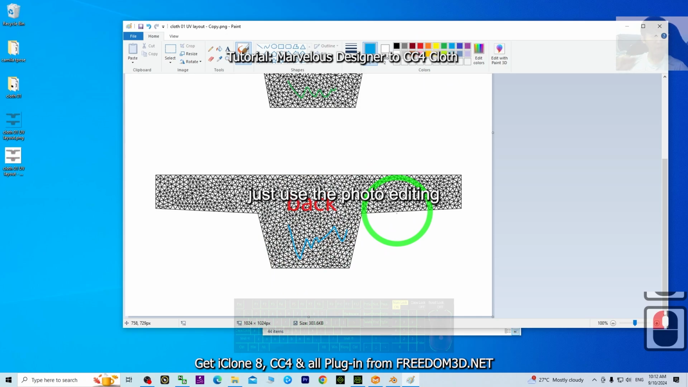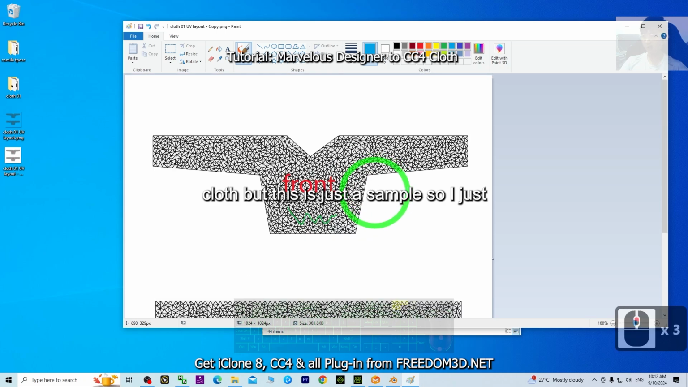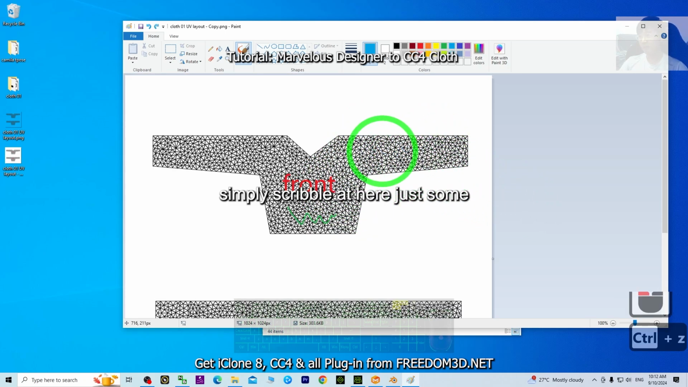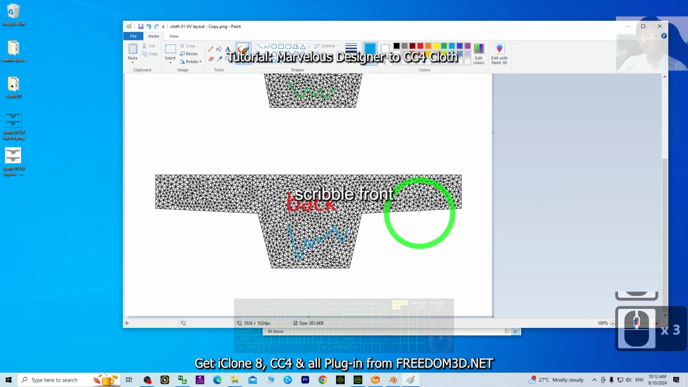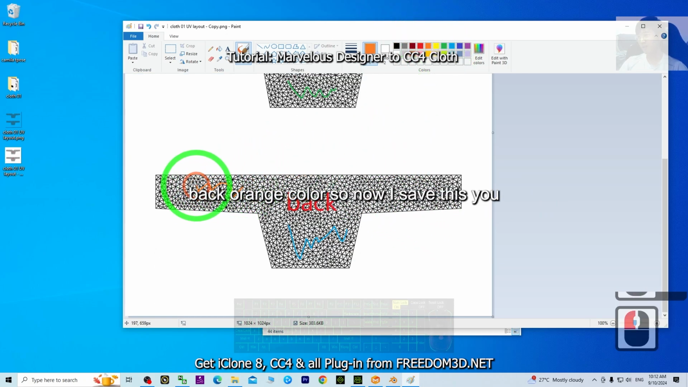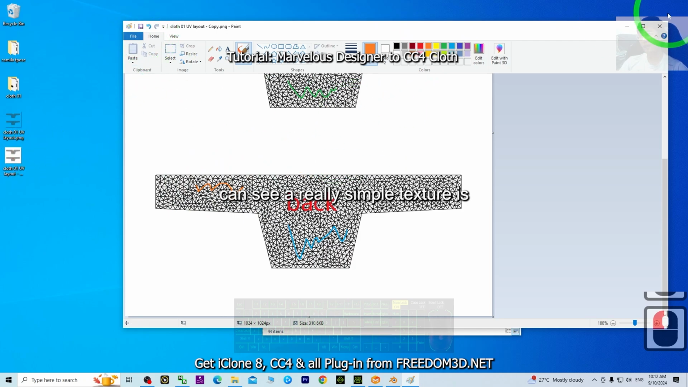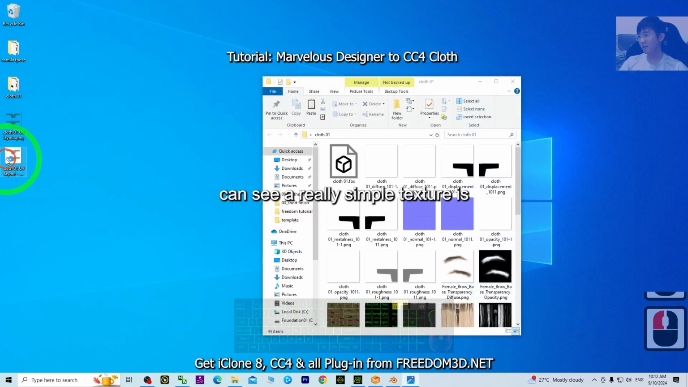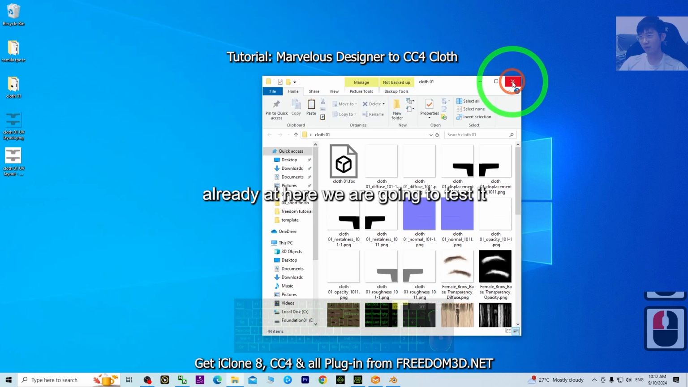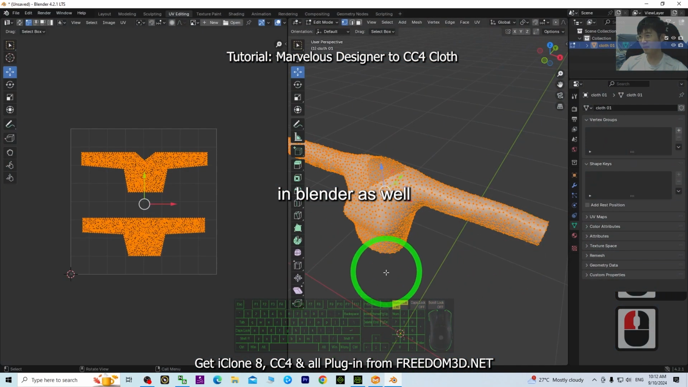Just use photo editing software, graphic editing software like Photoshop, and you can design your cloth. But this is just a sample, so I just simply scribble here. Just some scribble, front, back. Orange color. So now I save this, you can see a really simple texture is already here. We are going to test it in Blender as well.